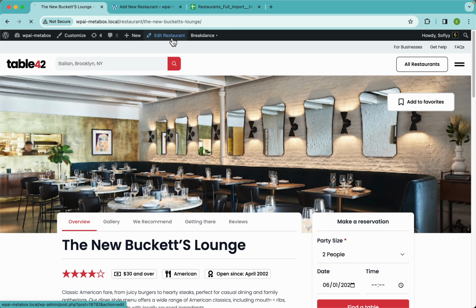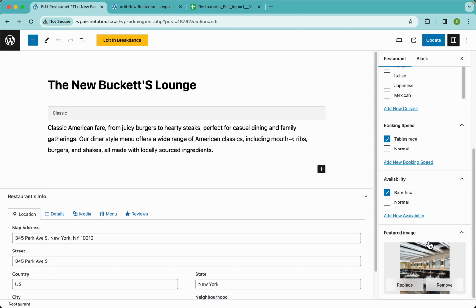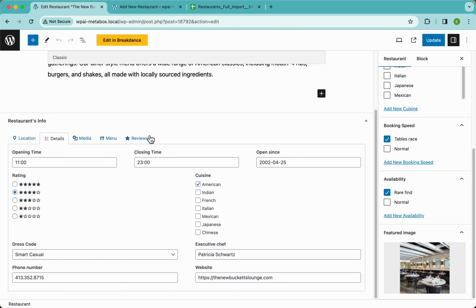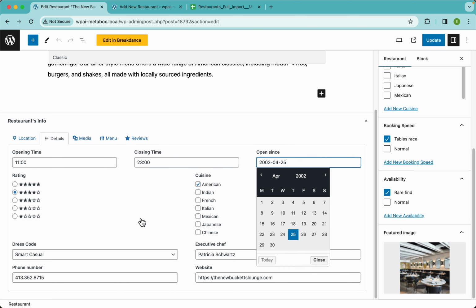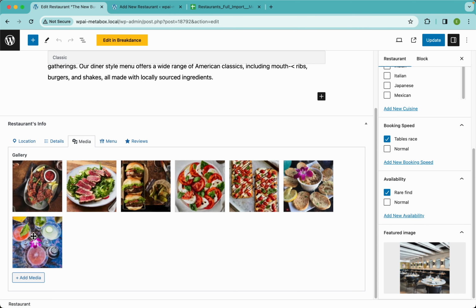Let's see how this looks in the restaurants page. And here we have our title, description, the 2 taxonomies, and then we have the feature image. Here we have the map address fields, then the details with all of the fields correctly set up. Here we have the opening and closing times, the open scenes field, rating, the cuisine, dress code, and whatnot. Here we have our image advanced field with all of the gallery elements we downloaded.